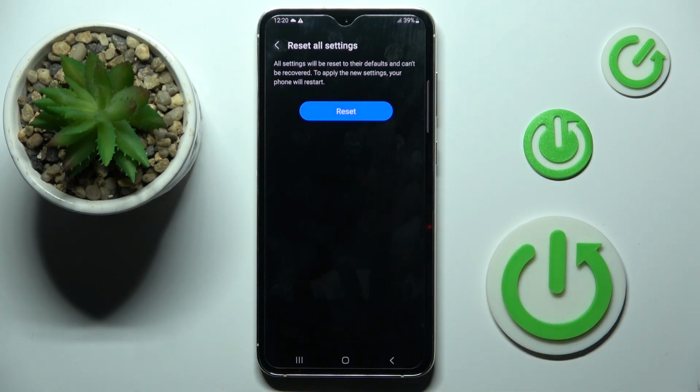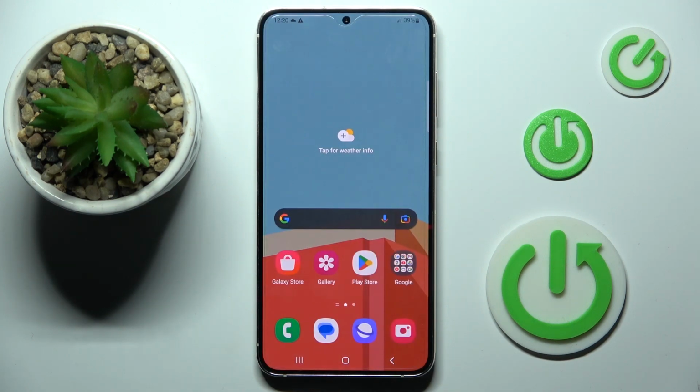And now you need to patiently wait till the operation is finished. So just give it a couple of seconds. You can go back to your home screen to see if it has been done.